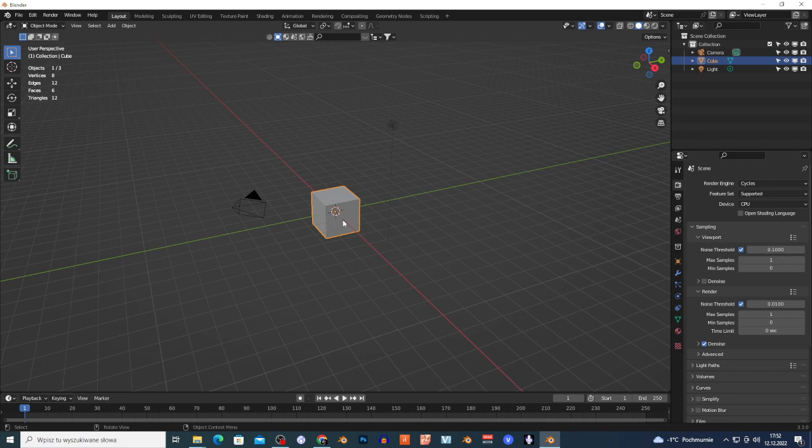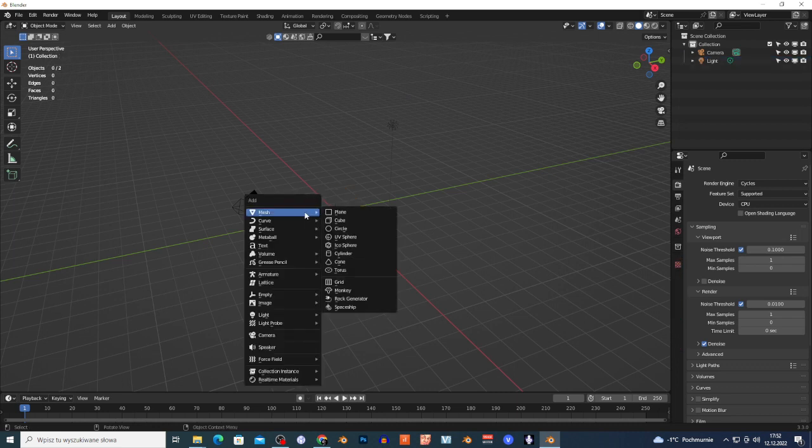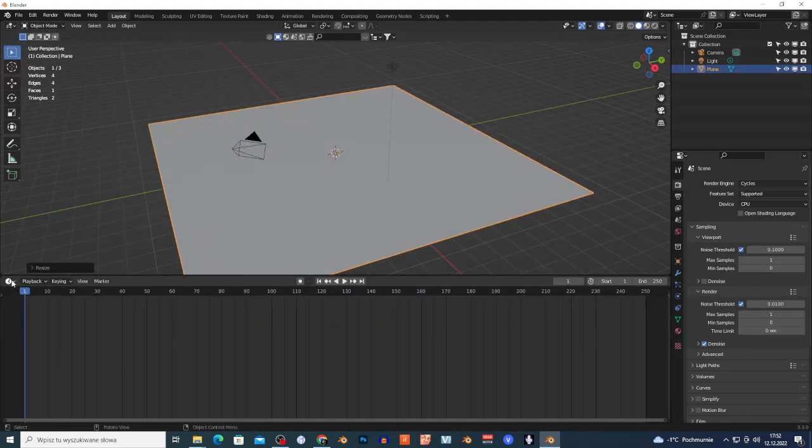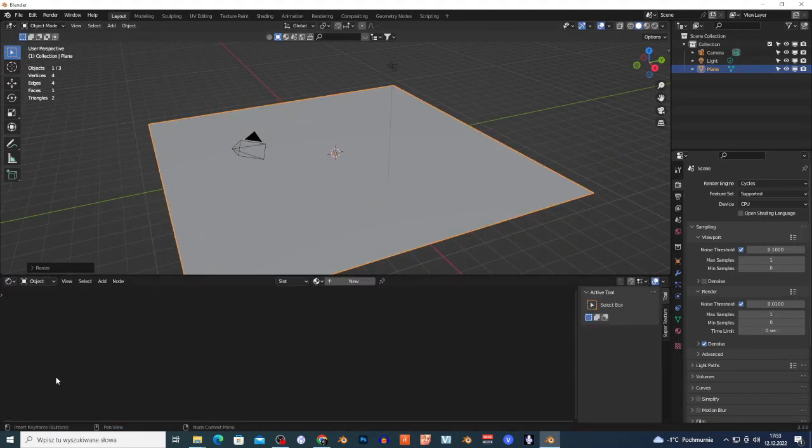I'm in Blender. I'm gonna select this cube, X, then delete. Shift A on the mesh. I'm gonna choose plane. S and move the mouse to make it bigger. This is my floor. I'm gonna click right here and change this to shader editor.